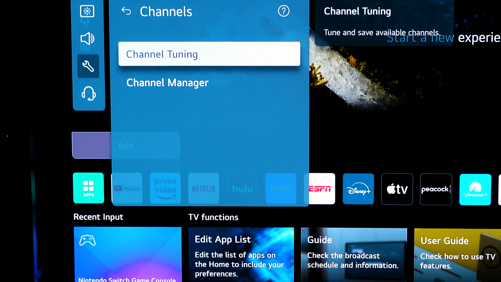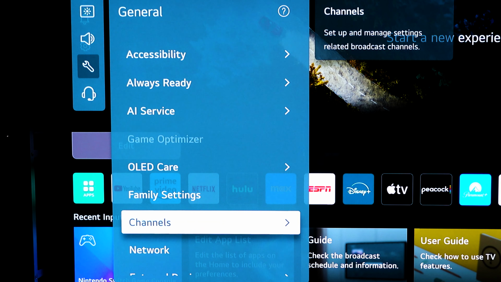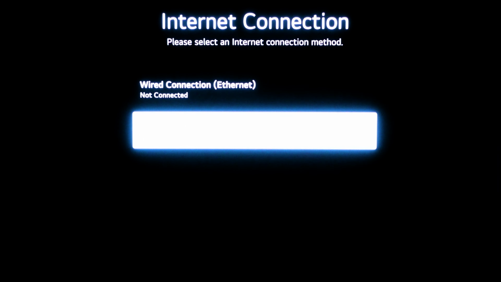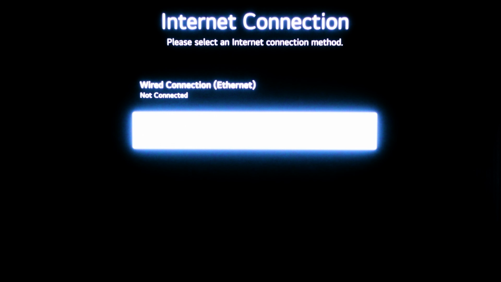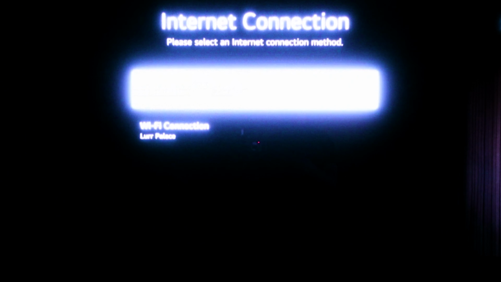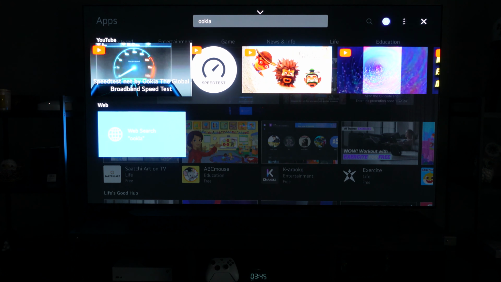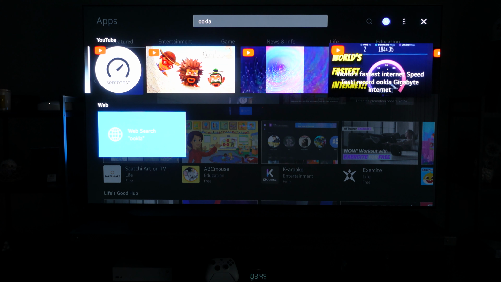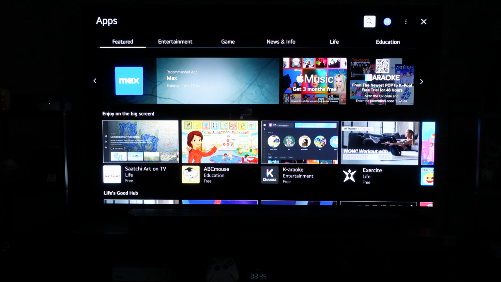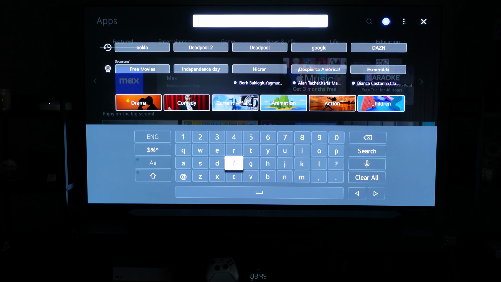Channels, again, I don't use that LG channel, so it doesn't matter. I don't have an antenna hooked up. I use YouTube TV, so I don't have any use for that. Network, so I am Wi-Fi connected, and it works fine. There's no way to actually test your Wi-Fi speeds. So Ookla is the speed test app that I use on most devices, and it doesn't appear to have an app for it. Let me do another search for just straight up a speed test.